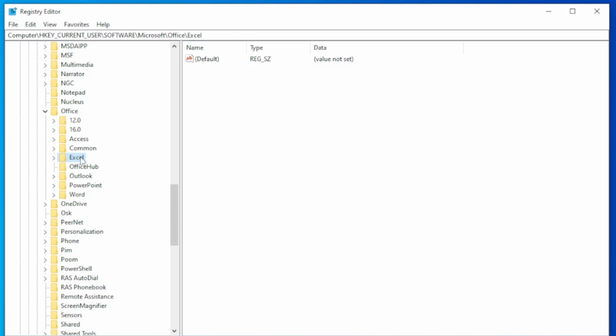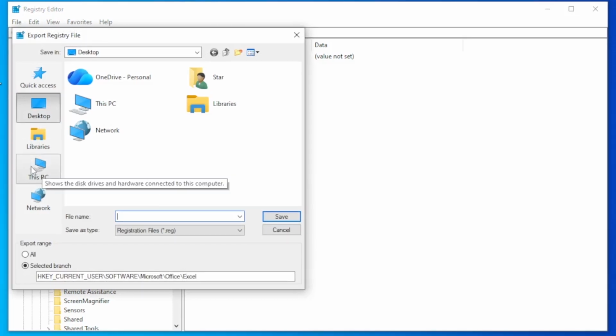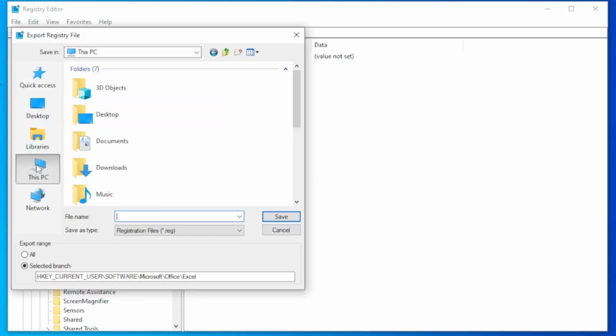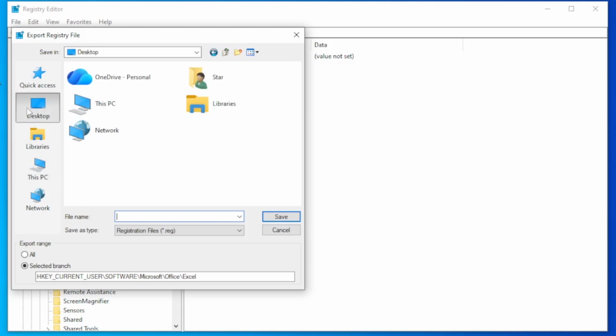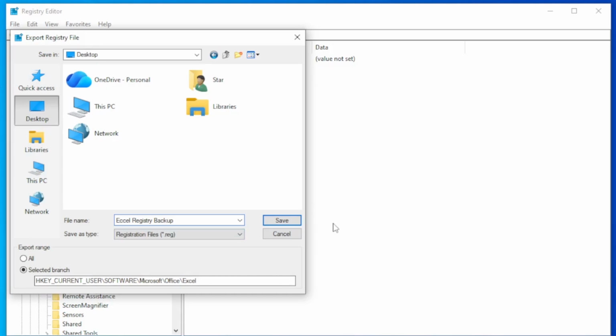Select this Excel key, right click on it and click Export. Then you have to select the location to store this backup file. You can save it to your internal drive or on the desktop. I will save it to my desktop, so I select desktop and give the file name. I will name it Office Excel Registry Backup and click Save.